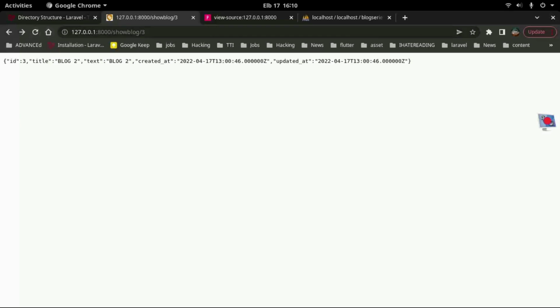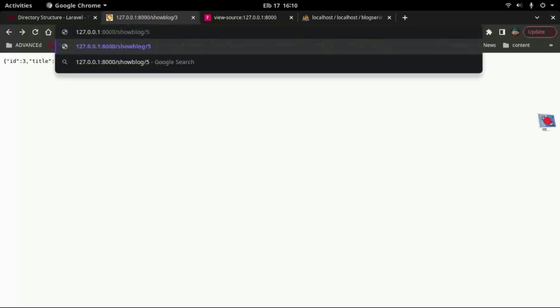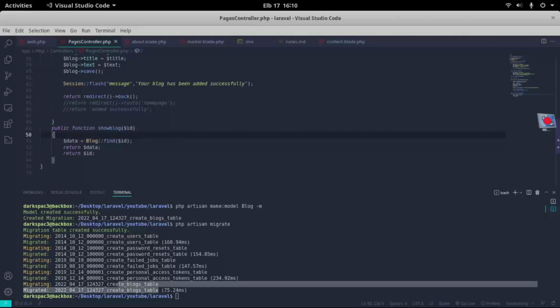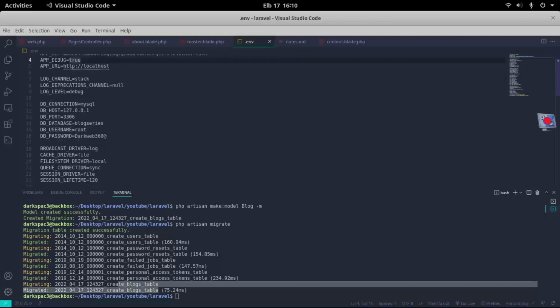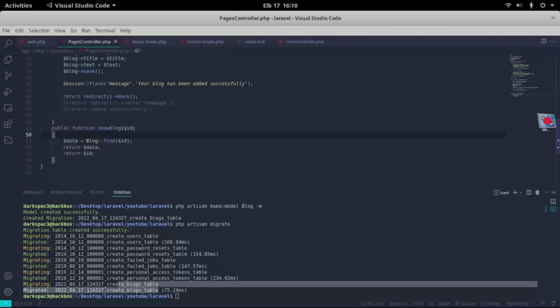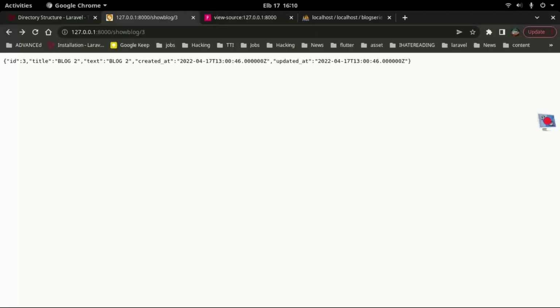It's forcing me to go back there, I don't know why. But we have blog 3 over here. Let me try with 5 and see what happens. Okay, so we have to return the data over here, which it returns perfectly, the details.